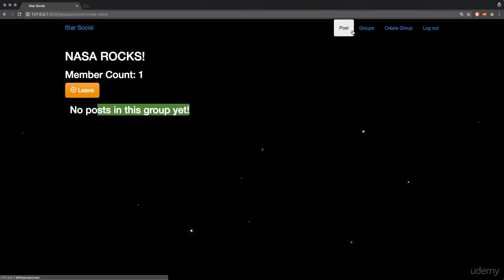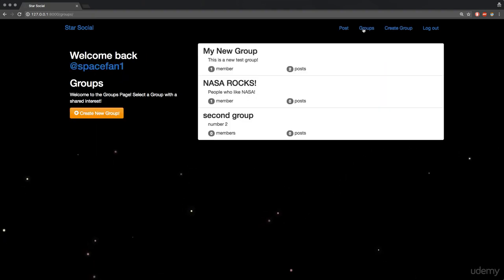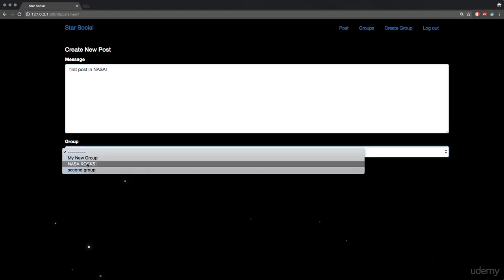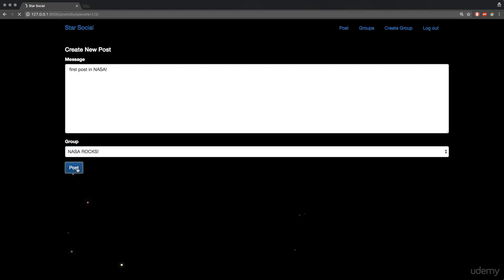Now you can notice that we have a post button, a group button, and a create group button. We'll hit on groups, and now we can see in the group list we have my new group, NASA rocks, and then the second group. So what we can end up doing is posting to any of these. If I click on post, it allows me to do a new message. So I'll say first post in NASA! And then I'll choose this NASA rocks group, hit post.